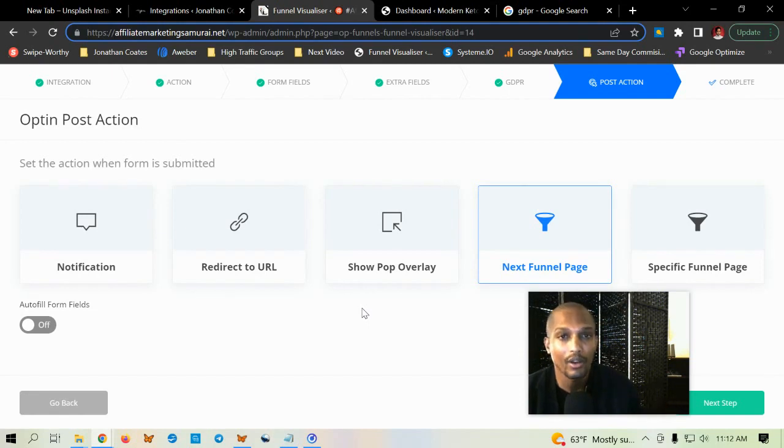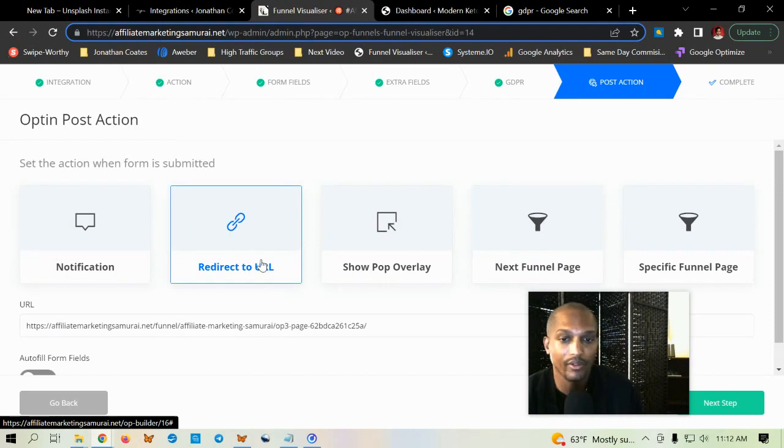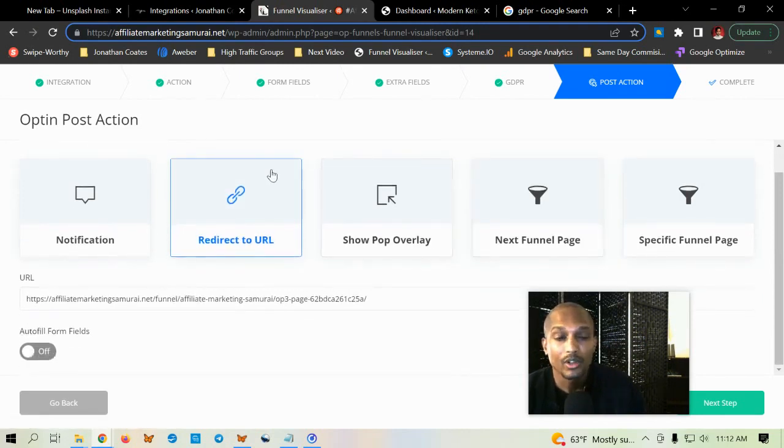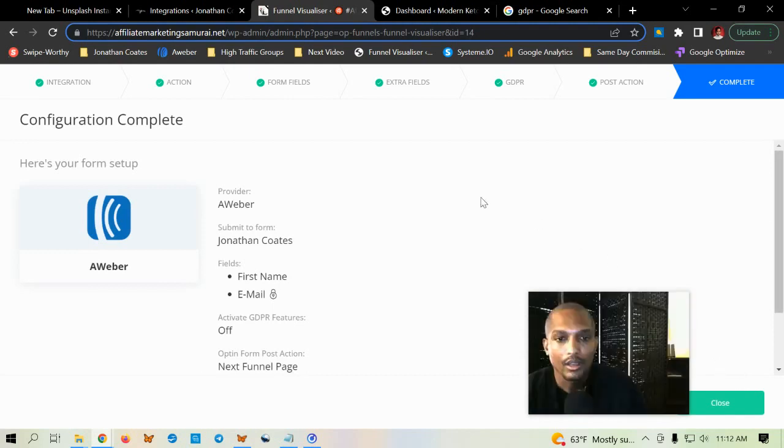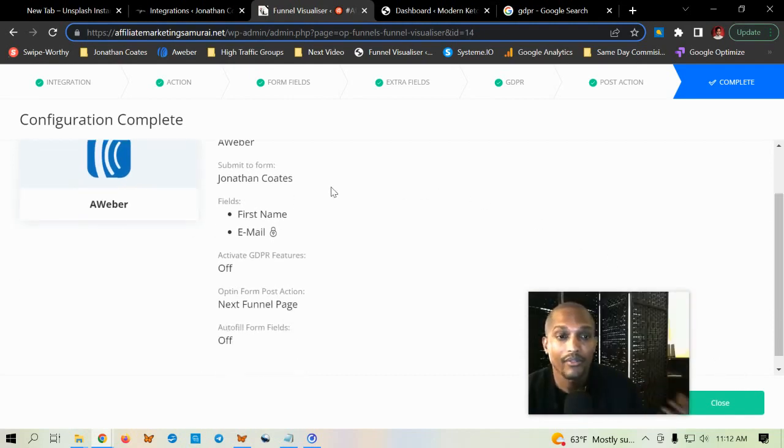But if you remember, in our funnel visualizer, we have people going to a sales page, which is going to be the next funnel page. So I'm just going to go ahead and click on that. But you do have the option to redirect people to a different URL, or have a pop-up come up that overlays their current page, so it doesn't take them to a separate tab or change the page they're currently on. And you have a specific funnel page option if you want them to go to a specific step in the funnel. In this case, I'm just going to do the next funnel page, and then click on next step. And then a page will come up that says configuration complete.